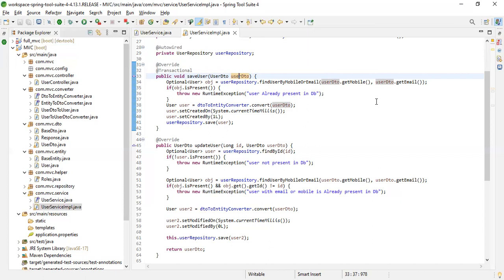Instead of that, I will tell you that the user is already present in DB with this mobile number or email ID, whatever message you want to give, you can give. If the person is not present in database with mobile number and email, because these both things should be unique. Although name can be duplicate, everything can be duplicate. Mobile number and email should be unique.